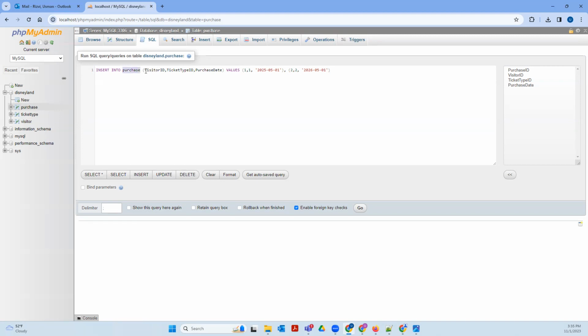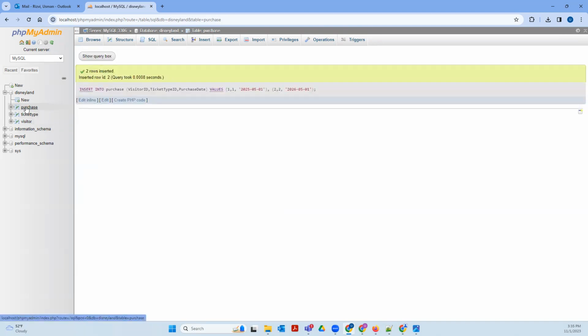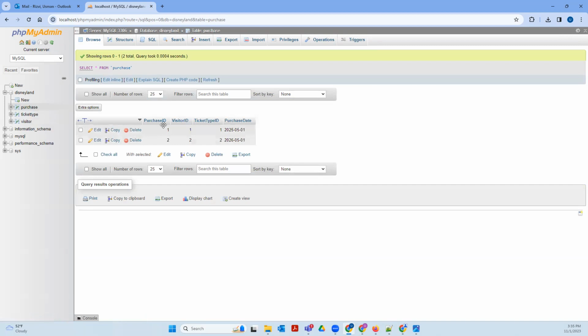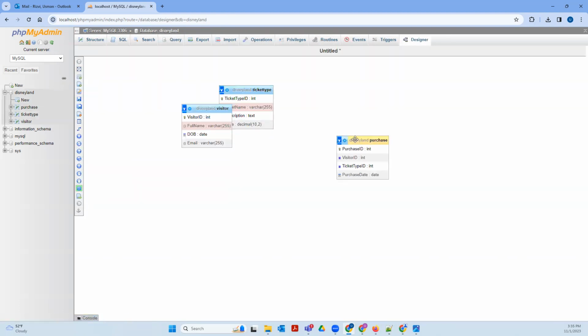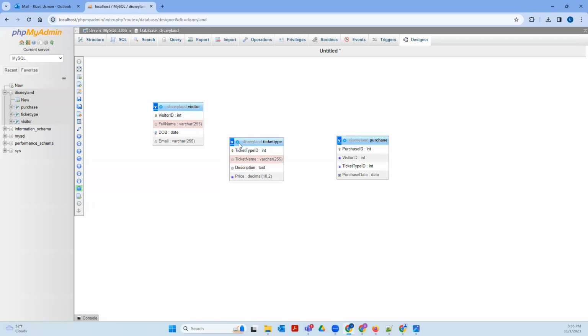So for the purchase table, define what you are trying to add, and define the values afterwards. So 1 will go into visitor ID, the second one will go into ticket type ID, which would be referenced as a foreign key in a different table, and then the date when this was purchased. I'm going to run this, and it was added in there. If you go to the purchase table, you have purchase ID, that's auto increment. This is what we just added. And let's look at the database now. Did it add it in there? No, it still didn't add it.